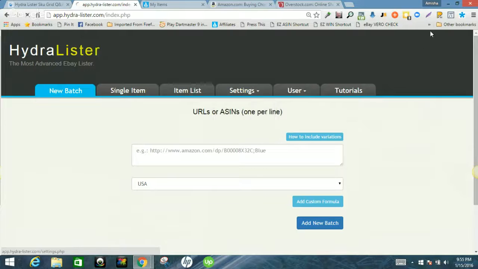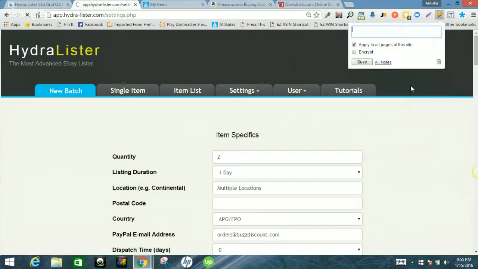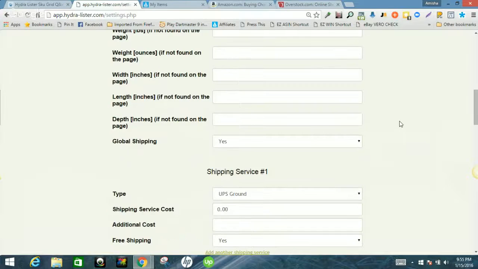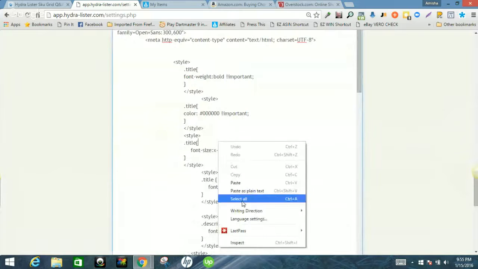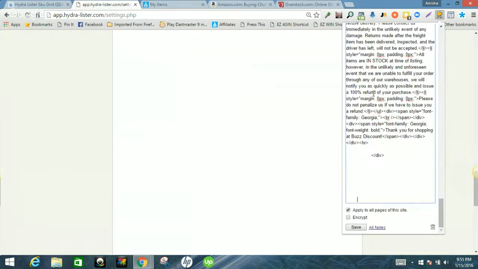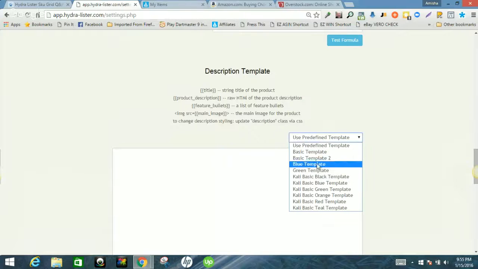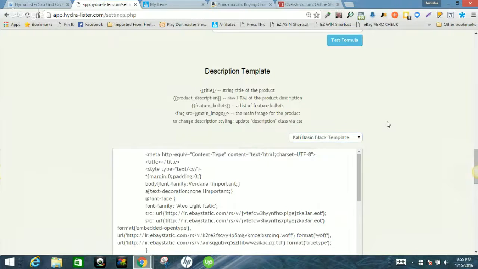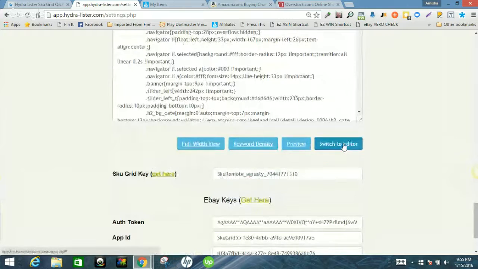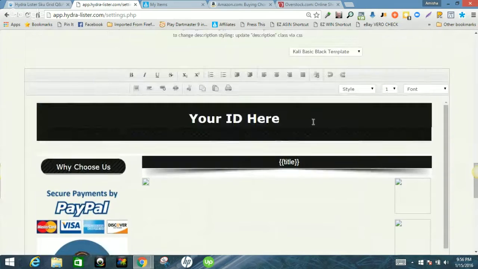Actually, I wanted to go to my settings. All right, so y'all just ignore what I'm doing right now. It has no bearing. I'm just saving my little template code here. That way I don't have to go fish for it. All right, so I'm going to use one of these templates like Kali Basic, which is one that a lot of people are using. Switch to editor. I'm going to go full width mode so I can see.